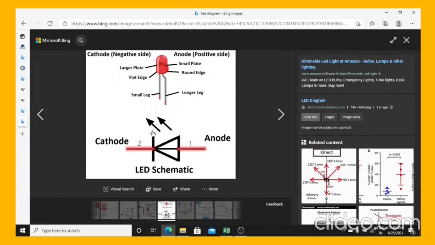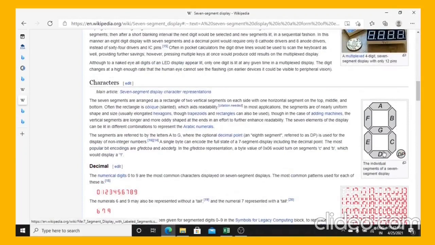Now, if 7 LEDs are connected together, and the anode of all these 7 LEDs is connected together and converted into one single terminal, it is common anode. And if the cathode of all these LEDs is connected together and converted into a single terminal, then it is known as common cathode. The configuration that is mostly preferred and used is common anode, because in that configuration we can use the external power supply.